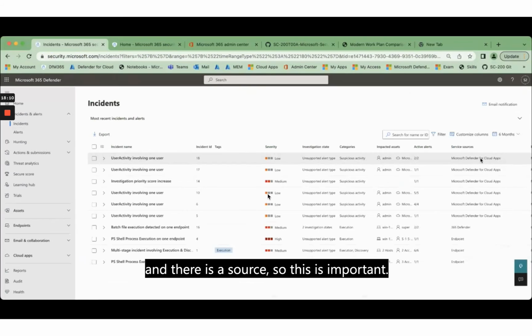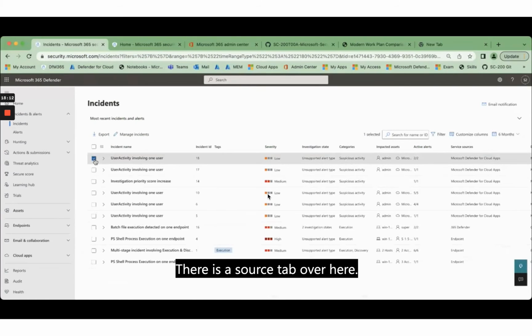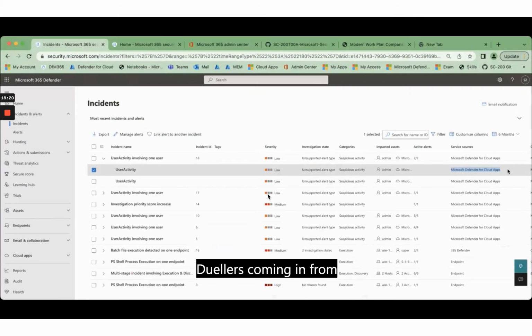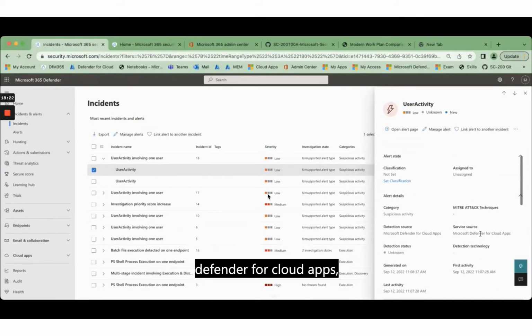So this is important. There's a source tab over here. If you click on it, it's going to give you a breakdown. It says that there are actually 2 alerts coming in from Defender for Cloud Apps. The first thing you want to know is where the source is, because that will help you solidify where you want to focus. In this particular case, it is Defender for Cloud Apps.